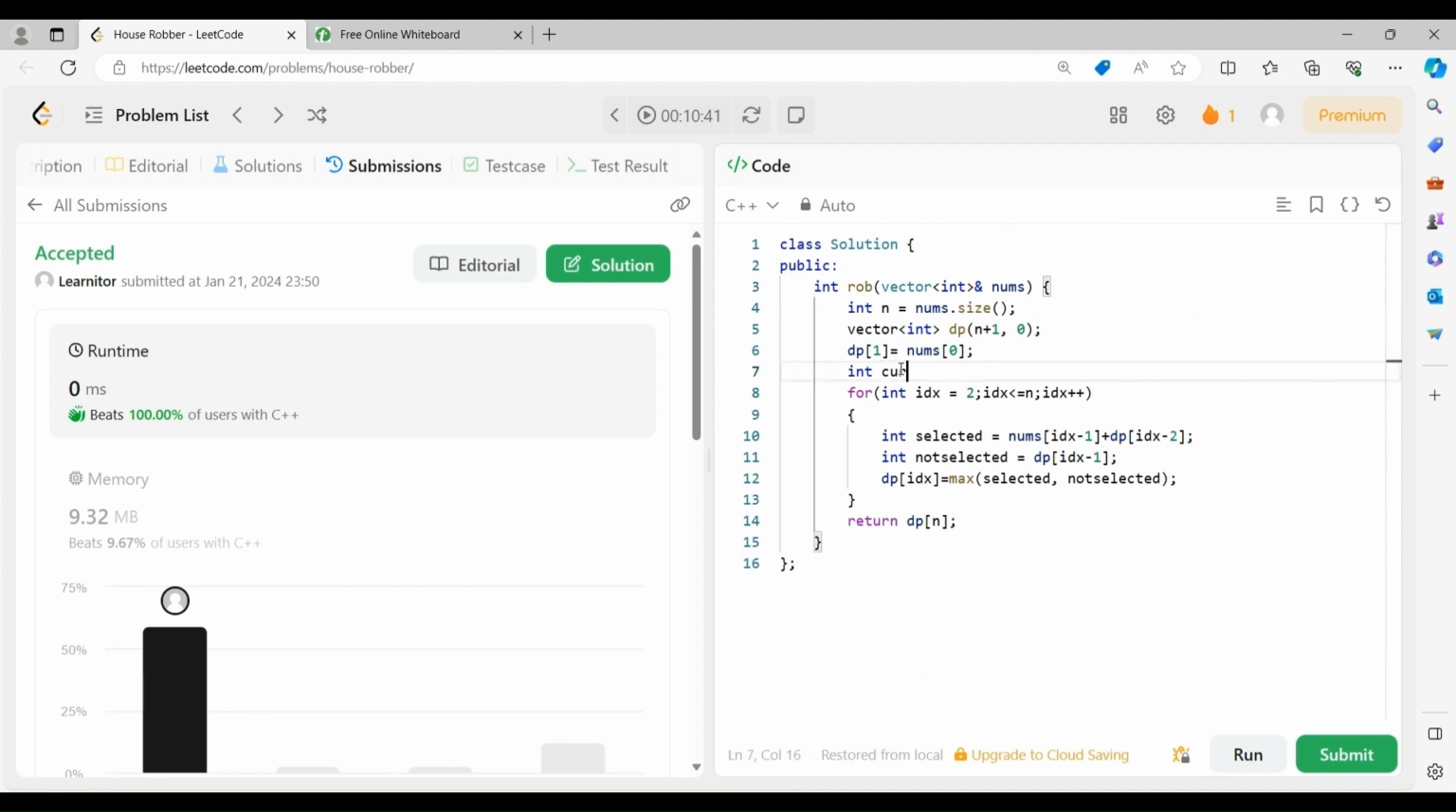Let's say I have something current value. I can initialize it with 0. We have something like previous, which is also 0, and previous of 1, also 0. So dp of index minus 2 we will consider as previous of 1. dp of index minus 1 we will consider as previous, and we can consider this as the current. So this will be the current, this will be the previous, and this will be the previous one.